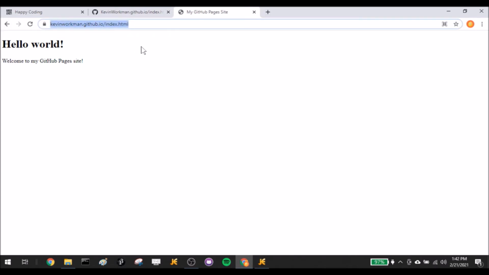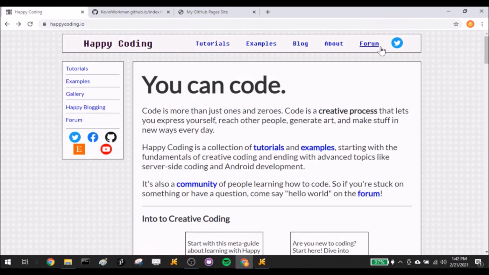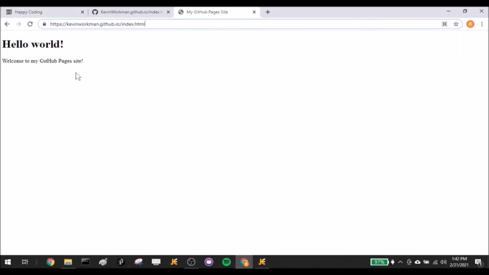I can now send this URL to anyone I want. I could post it on social media or whatever. I could come to Happy Coding's forum and post it there. Spoiler alert, that's what you should do. I'd love to see what you're working on.